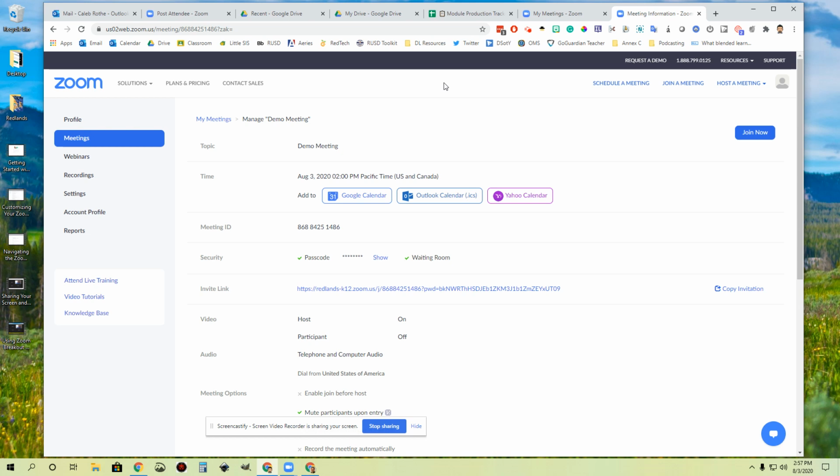Remember, if you want to facilitate it, it's Mac or Windows computers only. For students to participate in it, they can be on any device, a Chromebook, a Windows computer, and a Mac. All of those things work.